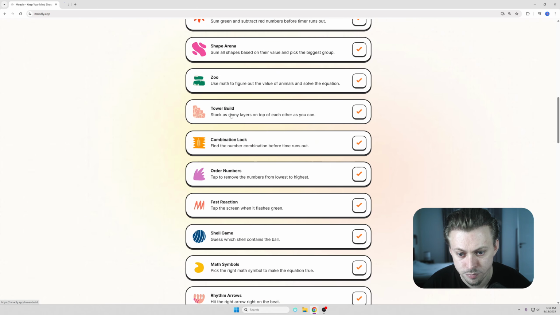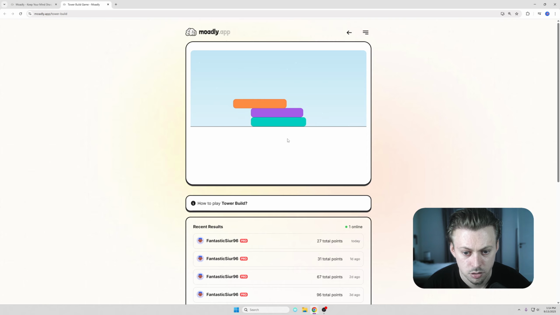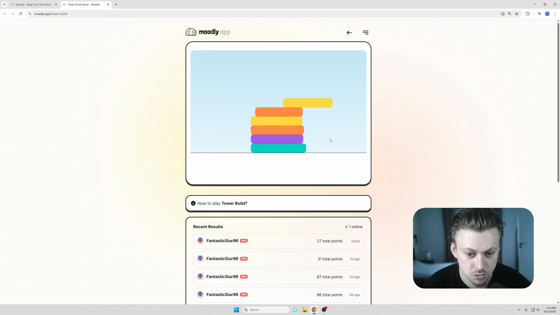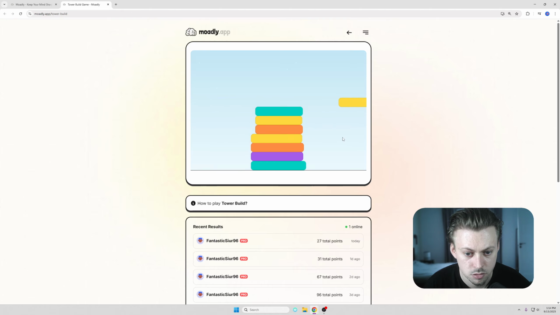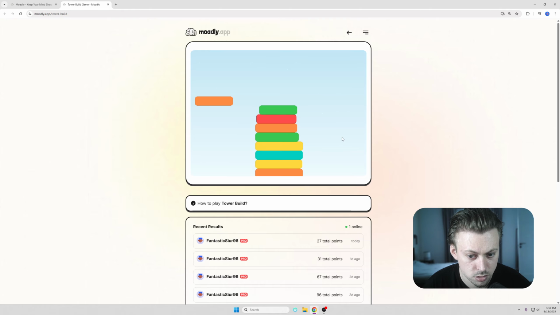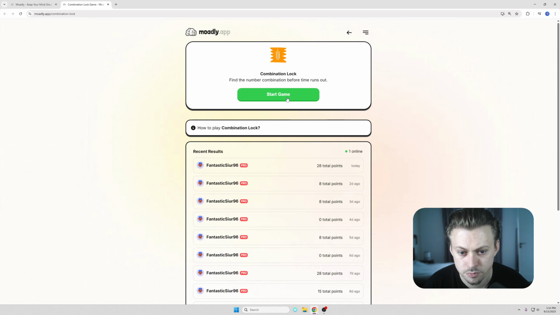Okay, then you have tower build, which is a reaction time game, I guess. You just have to stack as many blocks as you can. And if you miss the tower, the game ends. And yeah, that's it.